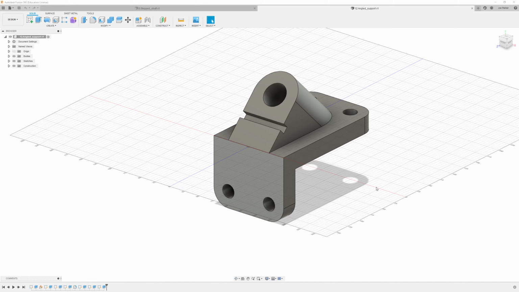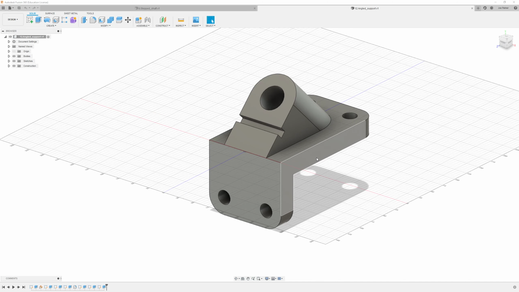Hello everyone and welcome to this video on modelling components in Fusion 360. In this video we're going to be modelling the angle support component that you can see on screen now. If you would like to follow along with this exercise you can find an engineering drawing for the component in the video description below.